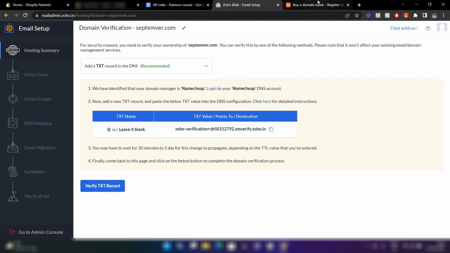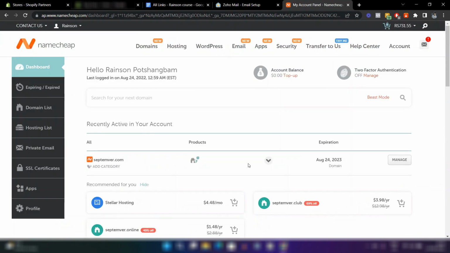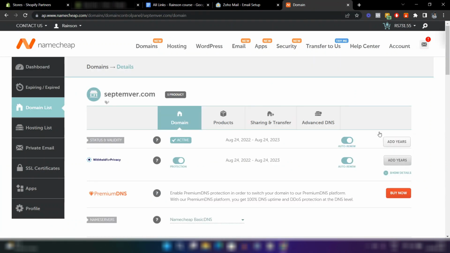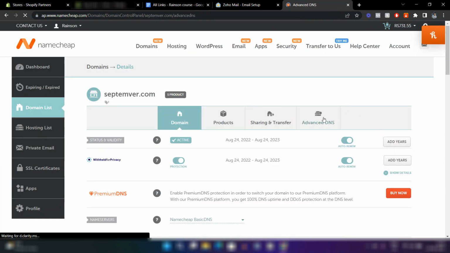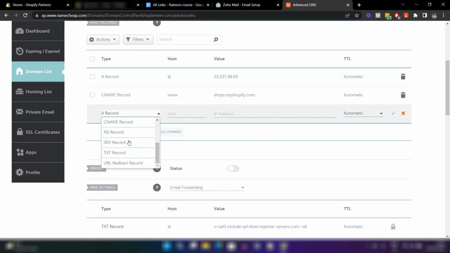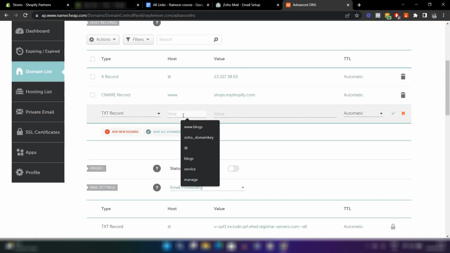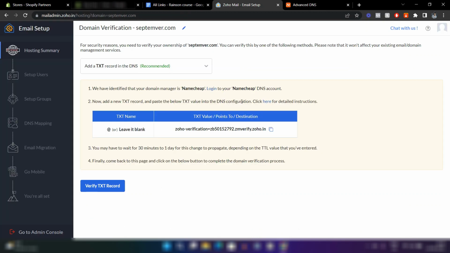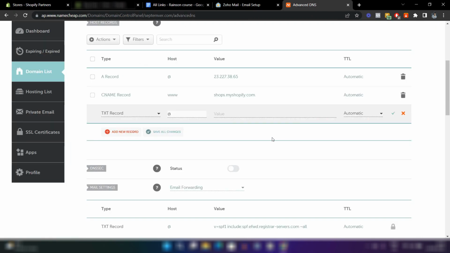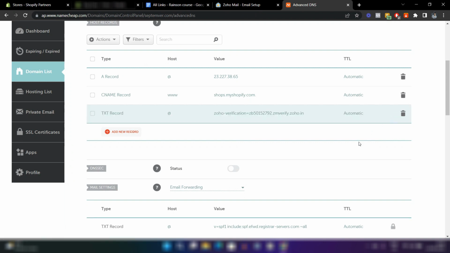So I'm gonna be going to our Namecheap account, and here in the September.com, I'm gonna click on manage, and here I'm gonna click on advanced DNS. And here I'm gonna scroll down and click on add new record, and it has to be a TXT record. As you can see, it is showing right here TXT, and we're gonna type in here host, we're gonna type in @, and the value, we simply copy this one, we come here and paste it right here, and then I'm just gonna tick this one, and that's it. That's how you verify the domain.